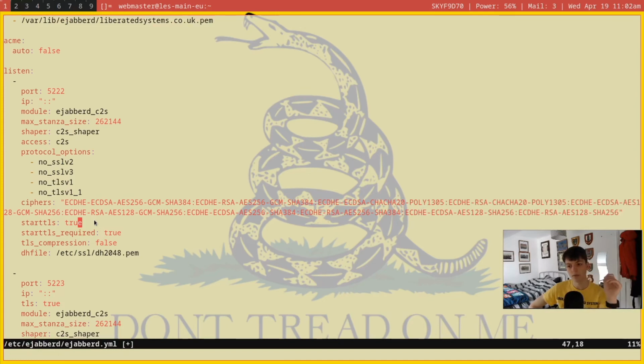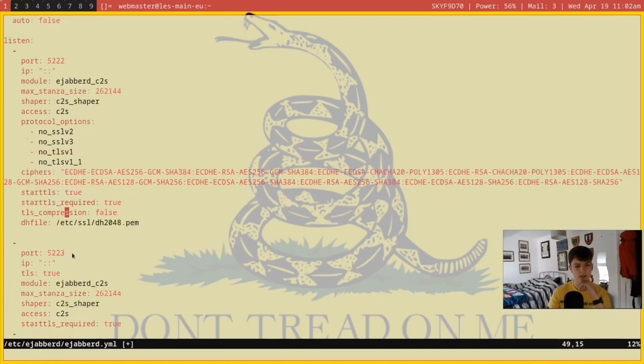So yeah, we have whitelisted cipher suites here. We're enabling STARTTLS by default. So basically, when a client connects, we're going to tell them to automatically turn TLS on. And we're also going to say that's required. TLS compression is off. That's just recommended by ProcessOne, who develop ejabberd.